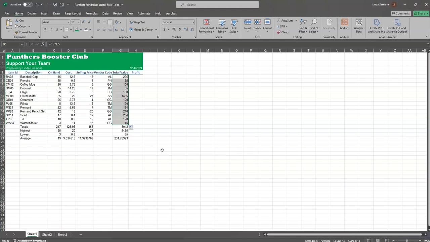Okay, so now we want to format the cells in range G5 up here to G21, so we want to select that entire range, to the comma style with 2 decimal places. So up here in our number grouping in our Home tab, we're going to select the comma style and then make sure it's 2 decimals. If you don't have 2 decimals, you're going to increase or decrease the decimals right here to make sure that it has 2 decimal places.